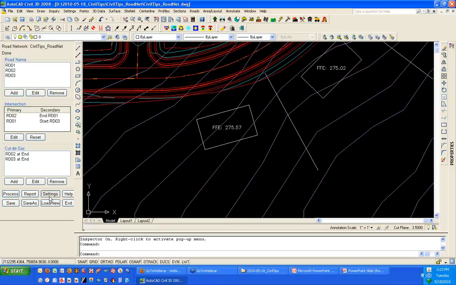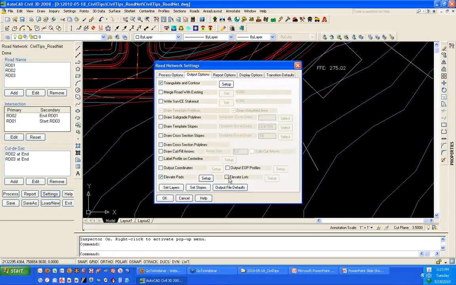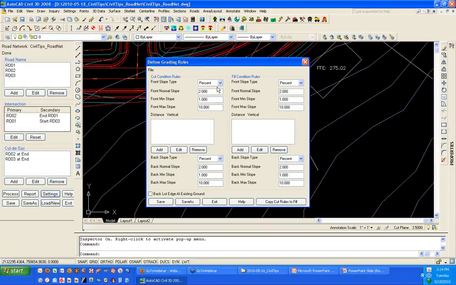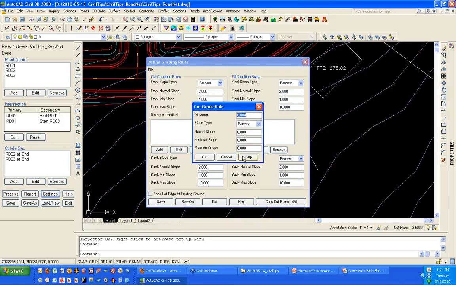And then let's just go right back into Settings and Output Options and do the same thing with Elevate Lots. And this again is going to come from a point on my template. So in this case, I'm going to come from my shoulder, and it's going to look for a normal slope, which is going to be 2% coming off that shoulder. And I will have it go at 12.5 feet, which is about where my building is set. It's a little further than that. For 12.5 feet, I want it to go up at 2%.